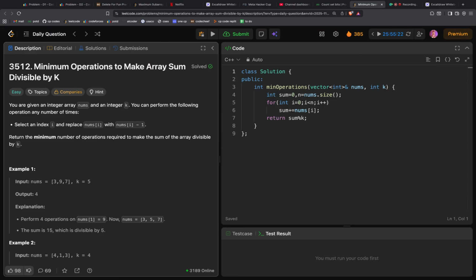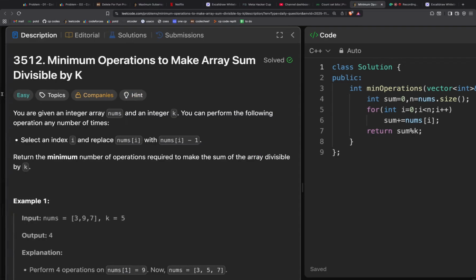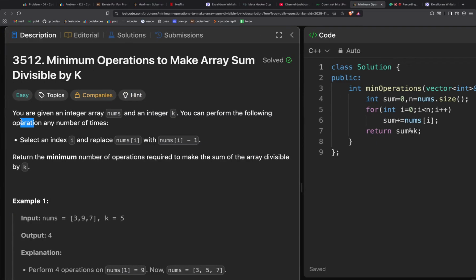This is the video tutorial for today's LeetCode problem of the day: 3512, Minimum Operations to Make Array Sum Divisible by K. It's a pretty easy problem. If you are a beginner, you should watch this editorial. Otherwise, you should definitely attempt this yourself first. Let's see what the question says.